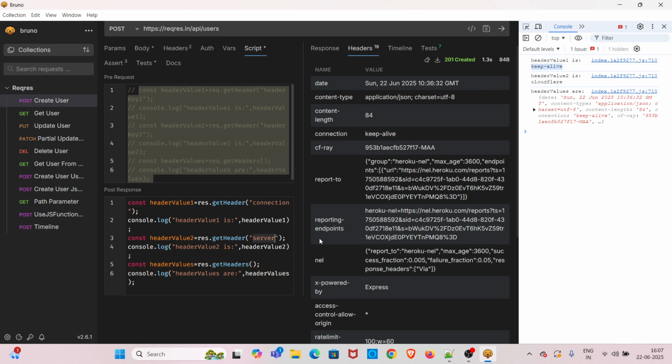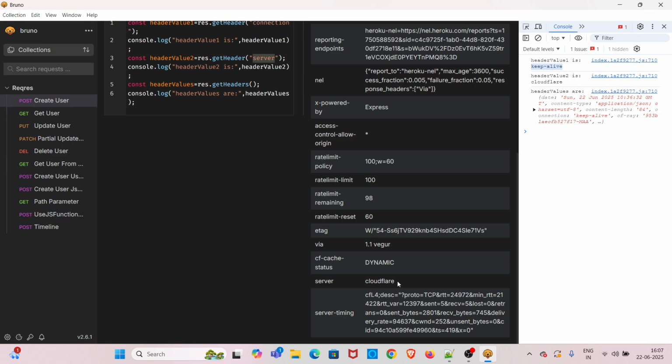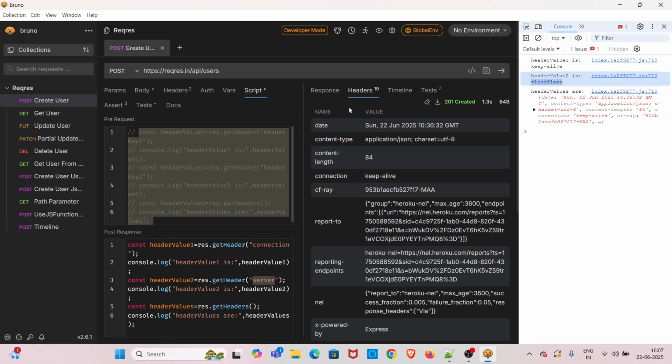So this is the server header, and its value, if you check in the headers tab in the response, you can see it's Cloudflare. So the same value is coming here, and also we have a total of 19 headers in the response. Those header keys and values have been displayed in the console. So this is how you can get the values of the headers from the response.